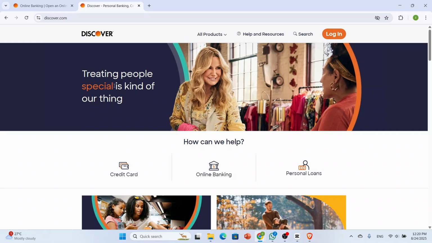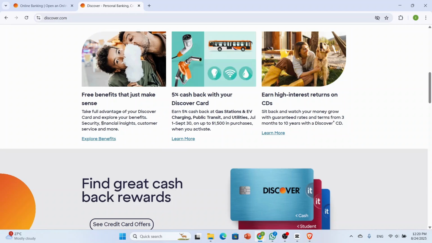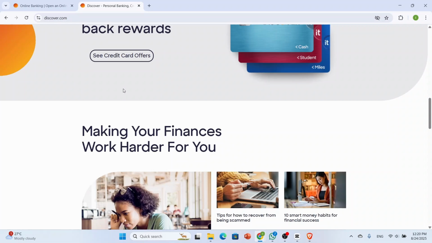Now you simply have to log in using your credentials, and once logged in, from your account dashboard, click your Discover credit card to open the account. Right at the top you'll see your current balance, available credit, and next payment due.